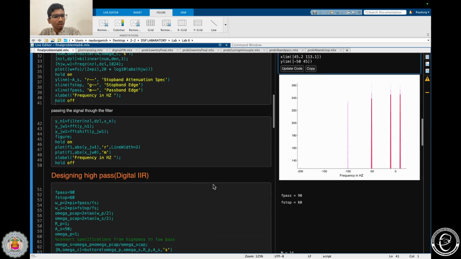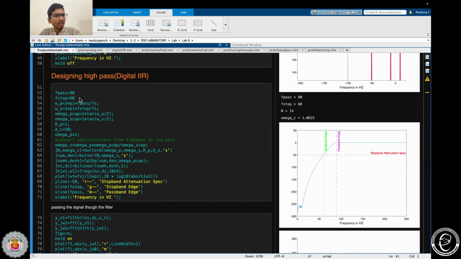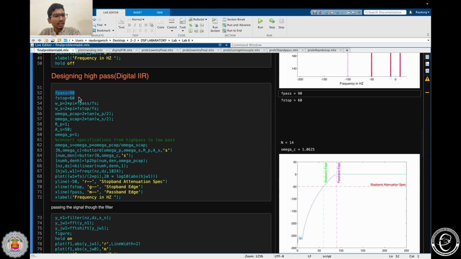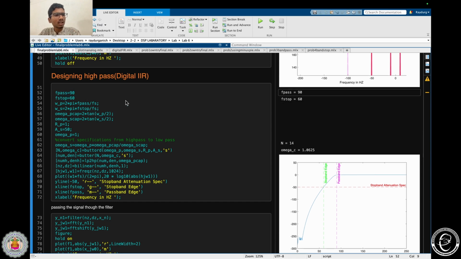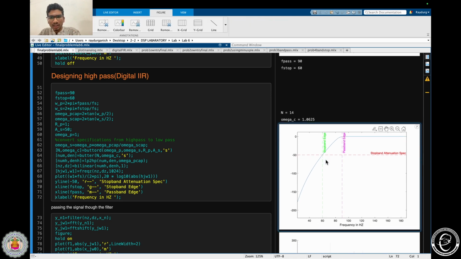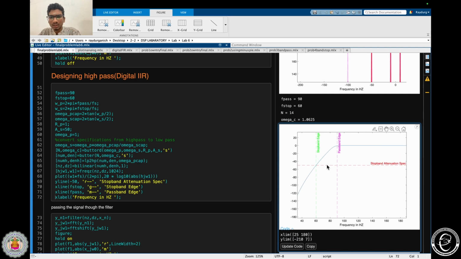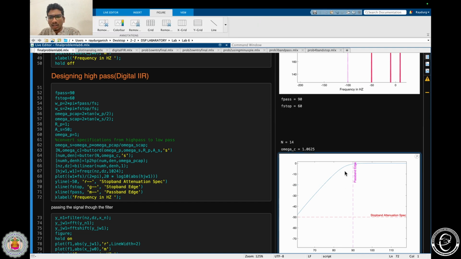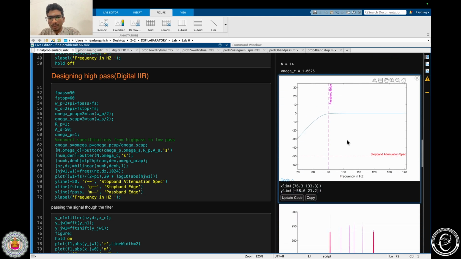Next, coming to the design of the high pass filter, here I have given the pass band 90 and stop band 60. So after 90 it should pass, and till 60 it should highly attenuate. If you check the filter specifications in the digital domain, at stop band I'm getting around 50 dB, which is required. Here I have given AS equal to 50, that's fine. And in the pass band I'm getting the attenuation around 0, which is still fine.